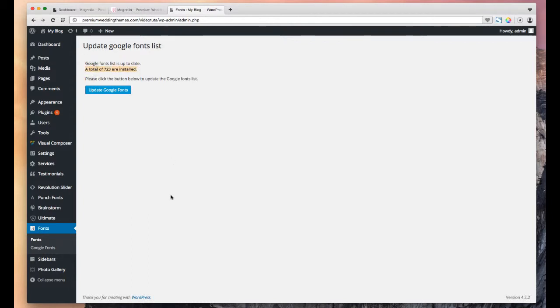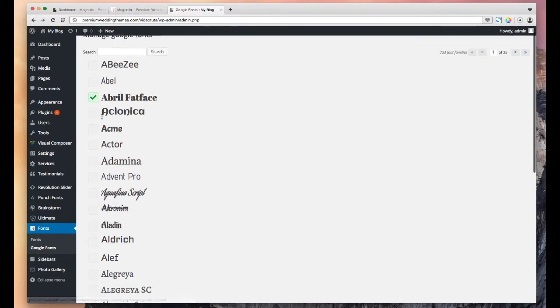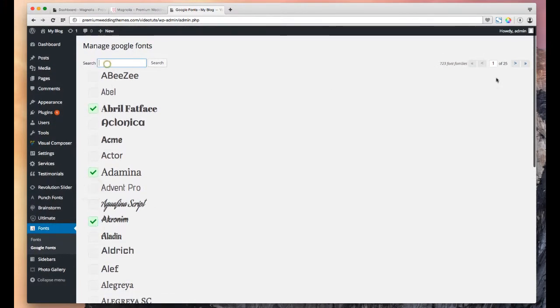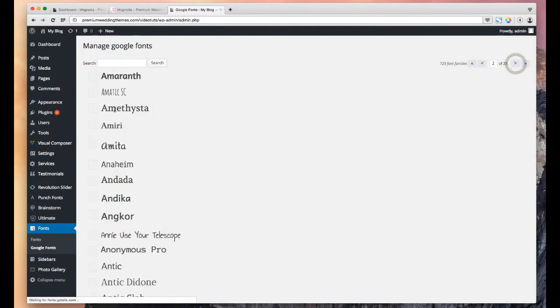And to use it, it's really easy. We'll click the Google Fonts button here, and then you can just select whatever fonts you want to use. You could search it, or you can page through. And as you check them, it's automatically added to your font list that you can select throughout the site.